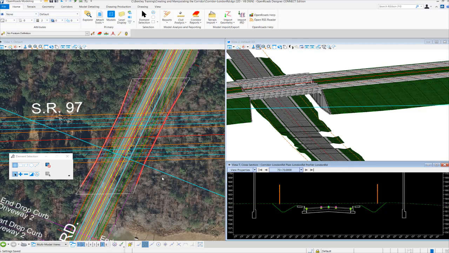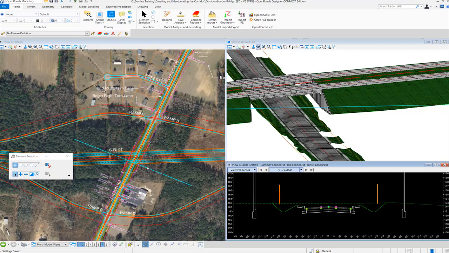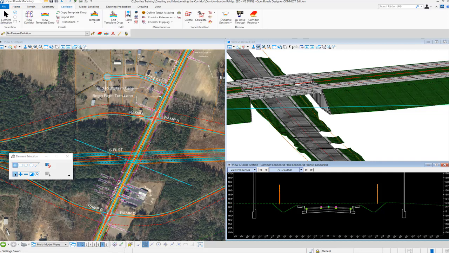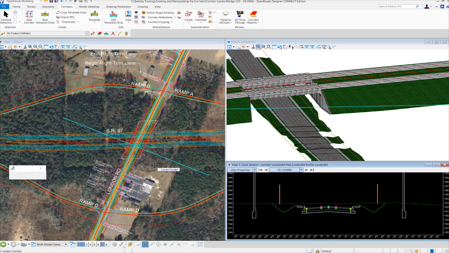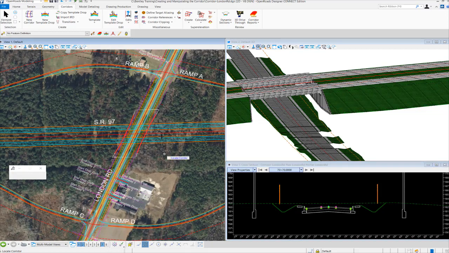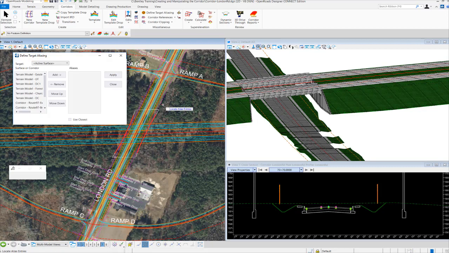To define a target alias or search for another target besides the existing ground, we're going to go up to corridors and locate the target aliasing tool. Here's Define Target Aliasing, so we're going to select that. The first thing we want to do is locate our corridor, so let's select our London Road corridor. When we do that, the Define Target Aliasing dialog comes up, and you can see the active target right now is the active surface, our active terrain model.